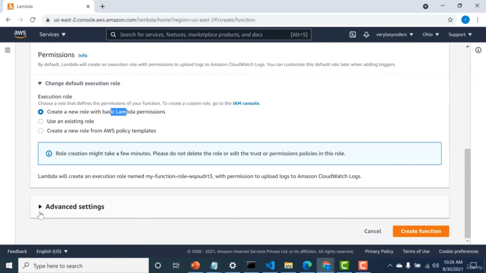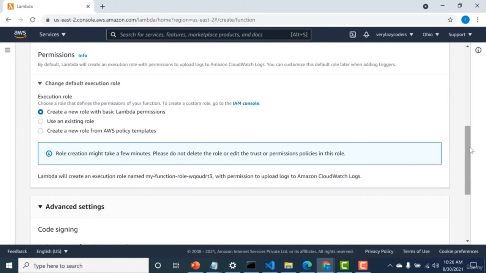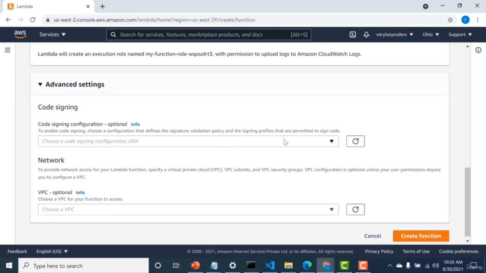And in the advanced section, you have two options: code signing and network. These are optional fields, and these are something that we'll discuss in a later chapter. So let's just leave this blank, as it's optional. Let's click on create function.